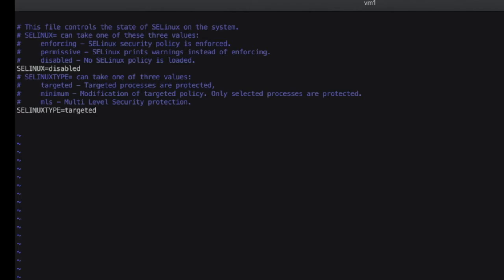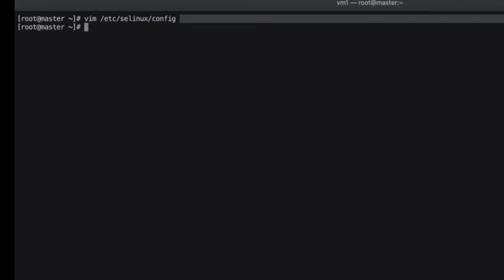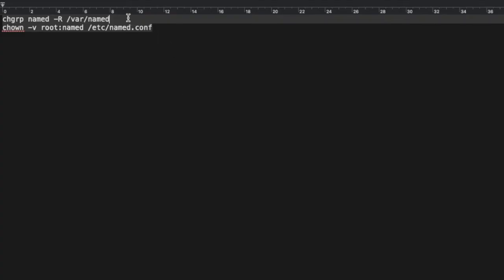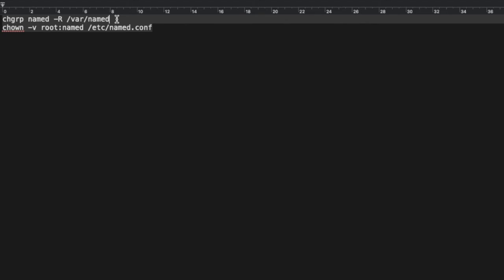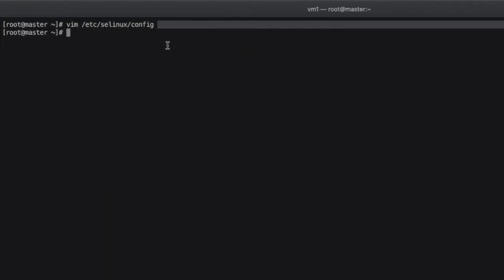After that you have to disable SELinux. I've already disabled this SELinux. After disabling SELinux, you have to reboot your VM or computer. After rebooting your server, you have to give some permissions, some group permissions like that. As you can see, I already copied and noted down all the commands.